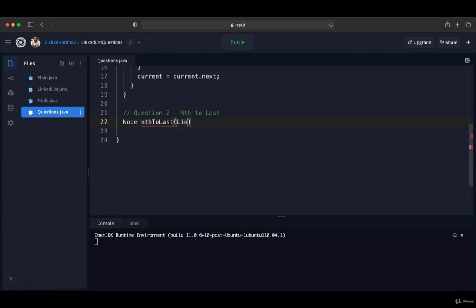This method will take two parameters. The first parameter will be the linked list, and the second parameter will be the integer n. Based on this n value, we are going to return the nth to last node. The first thing that I'm going to do, as we said before, is create two pointers. The pointers will be the type of node. The first pointer will point to the head, and the second pointer will point to the head also.